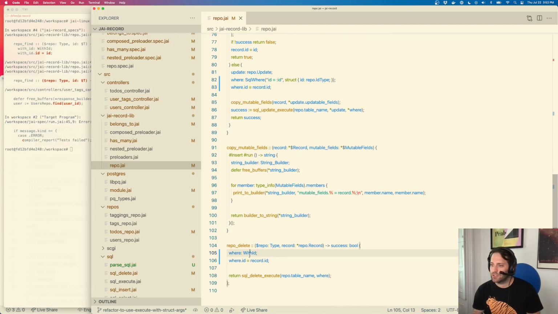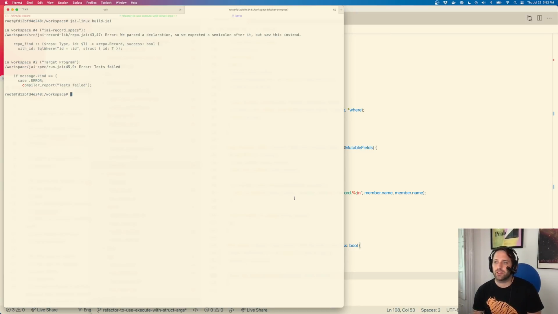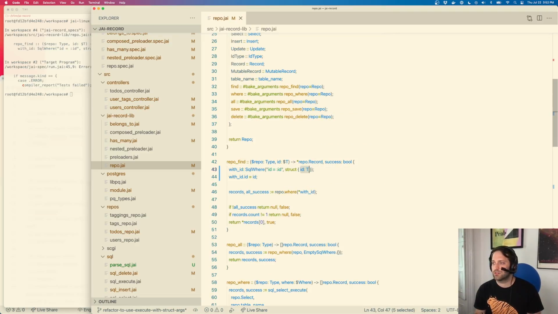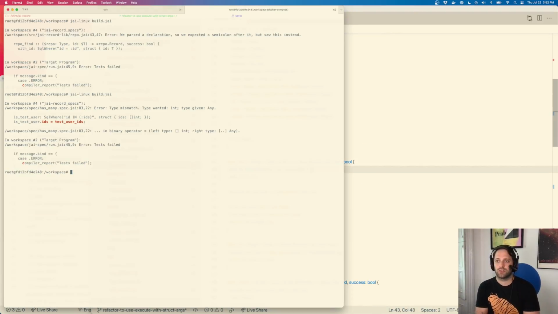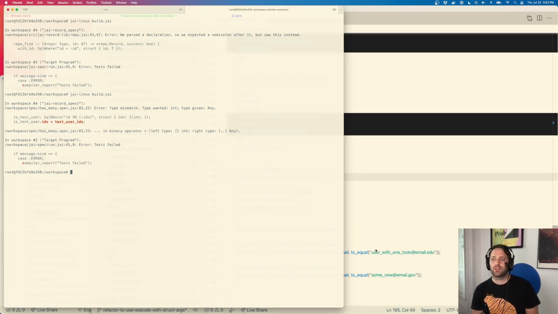And where else is there a with ID here? This probably wants to be a SQL where, the same, right? That feels better. That feels more descriptive. All right, what did I get wrong? IDT. There we go. Okay. Has many spec, type on an int. Type given any. Ah! Cool. That's fun.